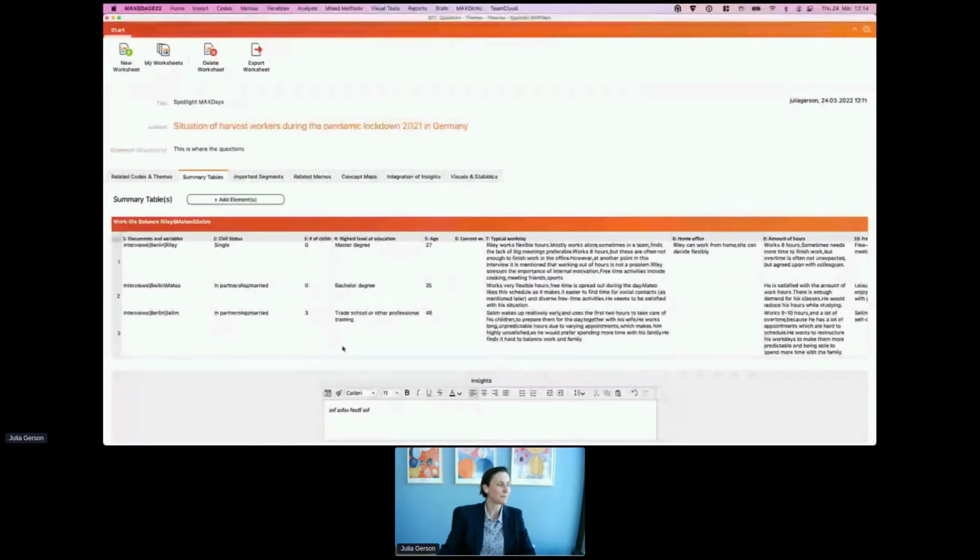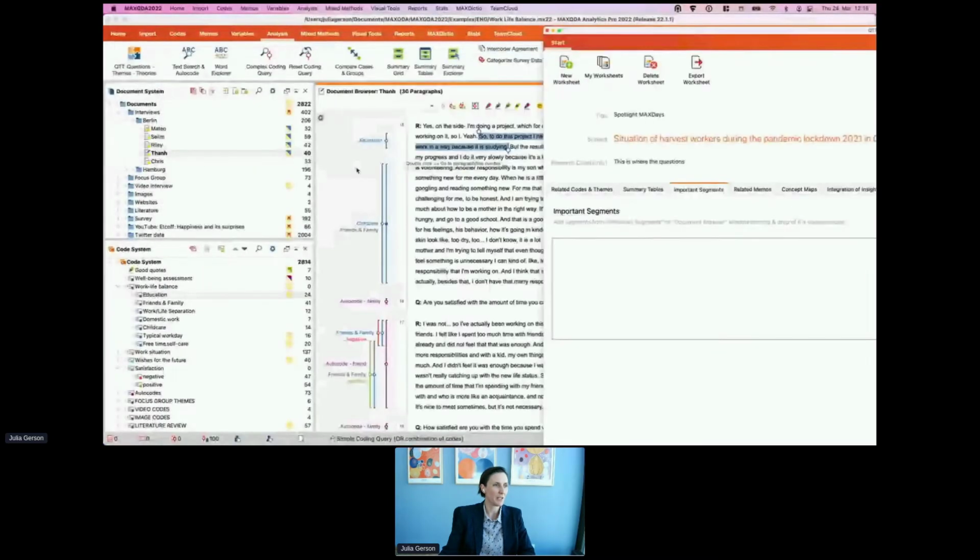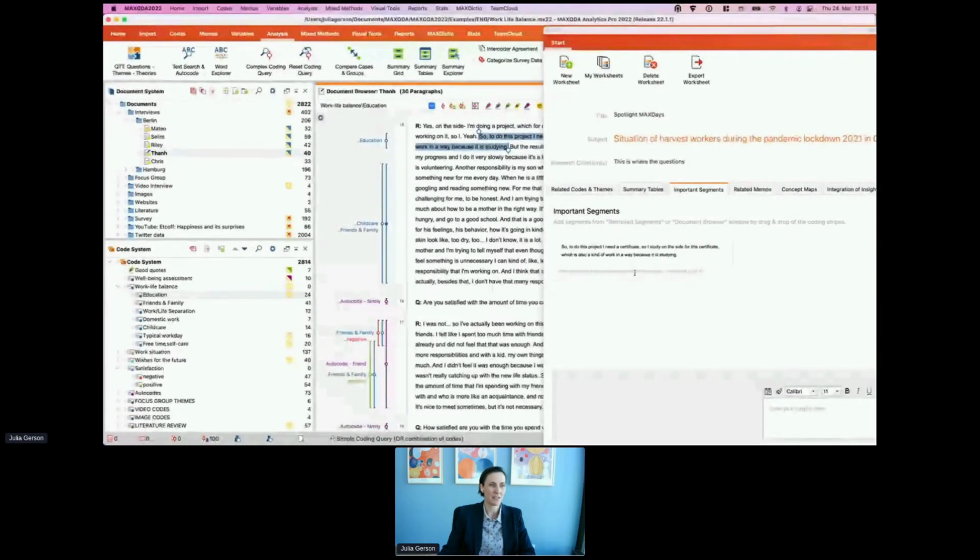It's a little bit different with the important segments. As you can see here, you can add segments from retrieved segments by drag and drop of the coding stripe. So let's try it out. Let's see, I have something interesting here. And I just click and drag, and it gets added to my QTT workspace, and then I can add my insight.